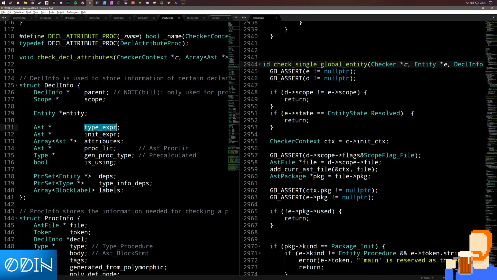We have information such as the type expression, the initial expression, any attributes on this declaration, if it's a procedure literal, if it has a generated procedure type which is pre-calculated, and if it has a using applied to it. This declaration information also stores all the dependencies that this thing has. This declaration may have loads of different dependencies of different entities, and that's used for the minimal dependency graph later on.